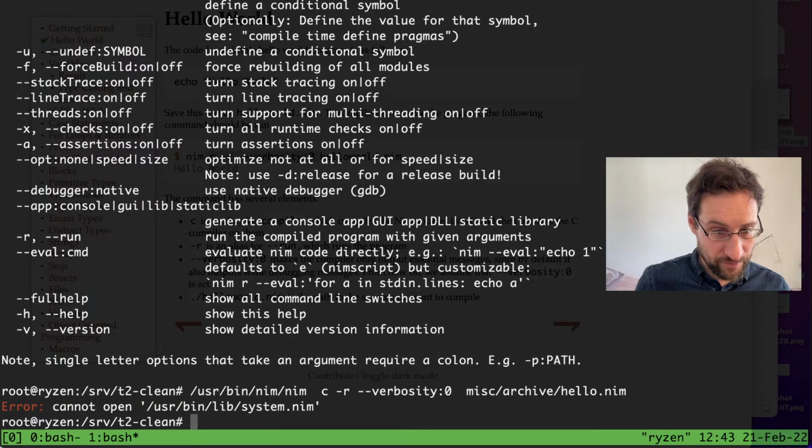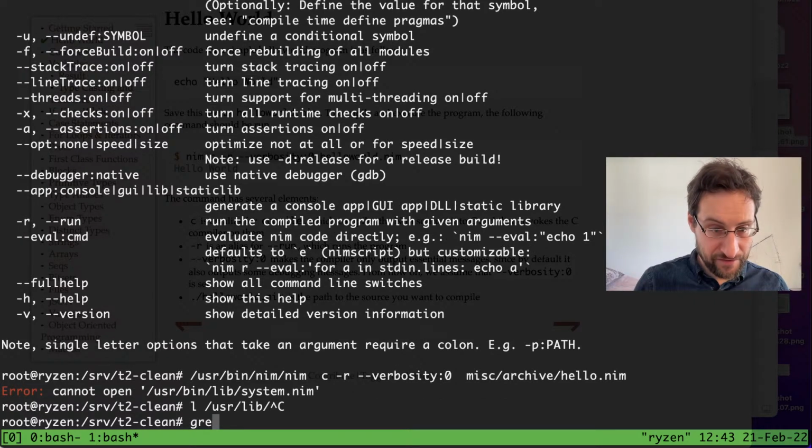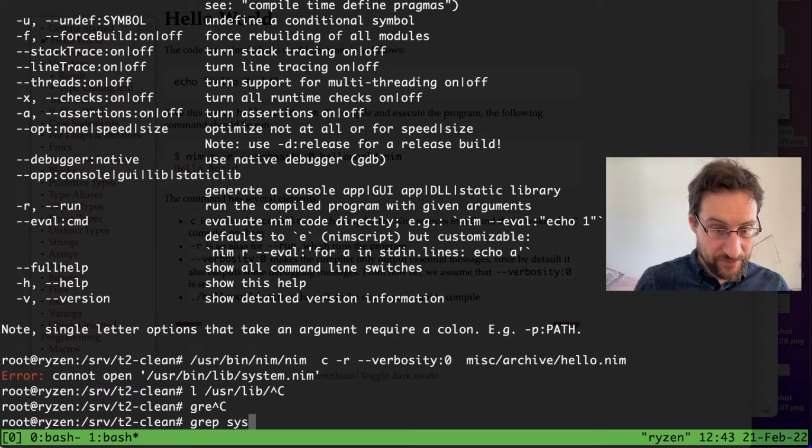Can't open user bin lib. Are you completely? What is wrong with you? You said you want user bin. This doesn't even match. This is installed in user lib. And even there it didn't install. What? Where did it even install? System nim.